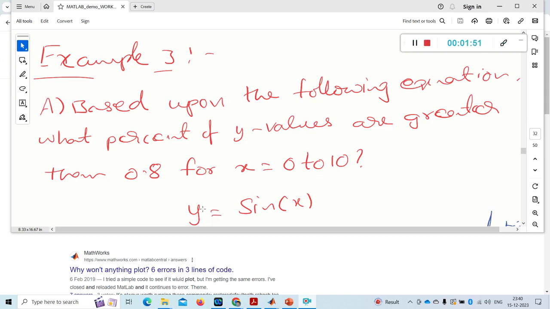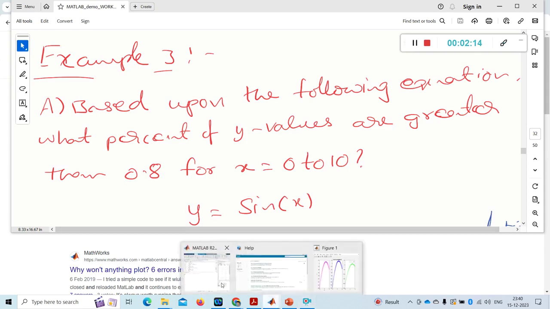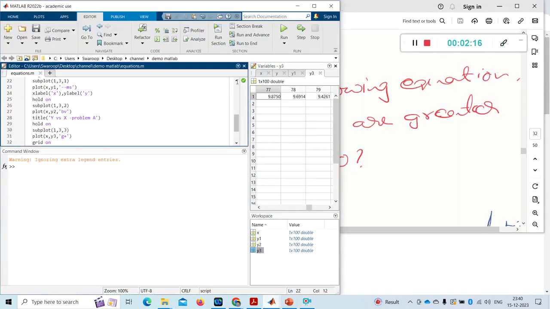We know the y value, but we don't know the period. We know that the sin value will be between -1 and +1, so definitely a few of the values are more than 0.8. So I will open my Matlab and try to solve this while learning some other things.